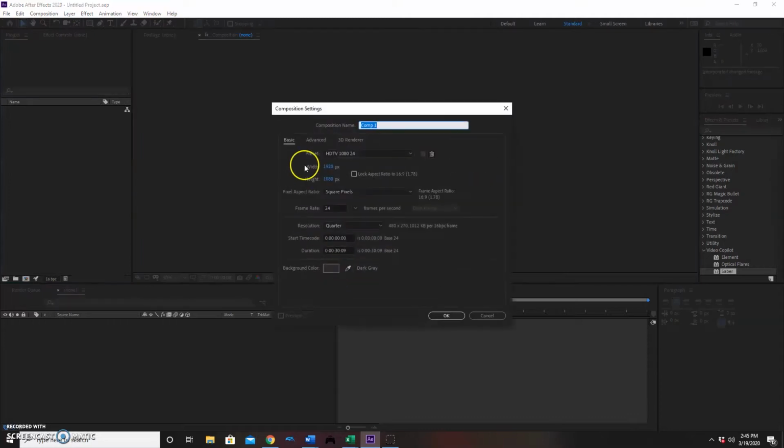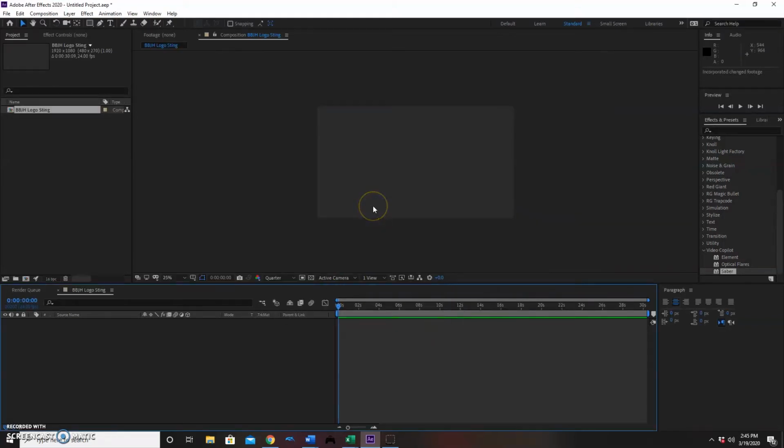So you click right here, and it brings this up. You want to make sure that it's 1920 by 1080. Now you can do 4K if you want to, but everything that we've saved up to this point is only done in 1920 by 1080, so you may have some scaling issues if you do that. And we're going to title this BBJH logo stamp. Click OK. So here's your project panel.